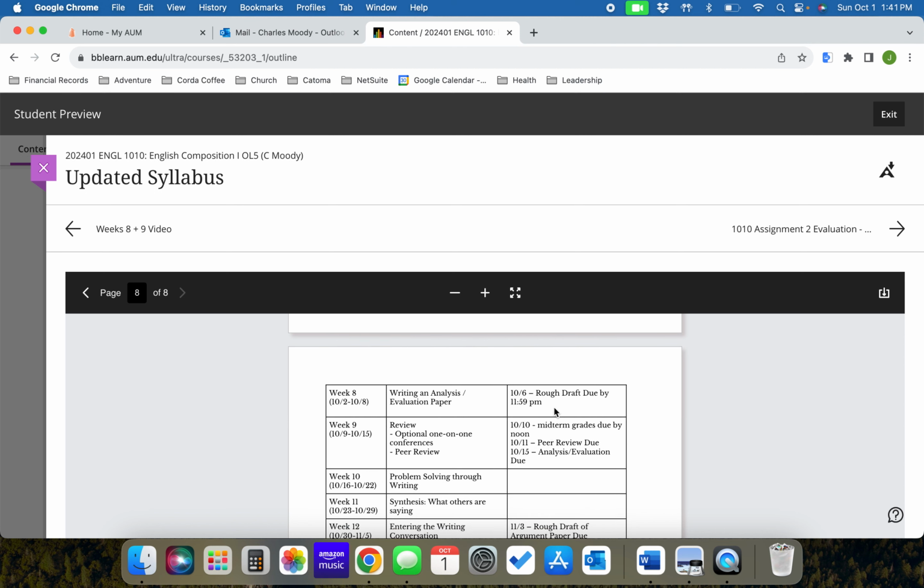For this week, what you're going to be working on is writing the analysis and evaluation paper, and you're going to turn in that rough draft by the 6th, which is Friday. And then for next week, we're considering it a review week.